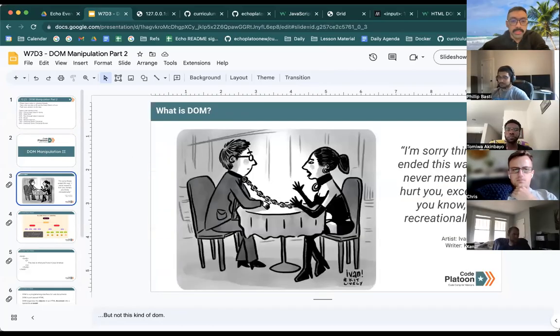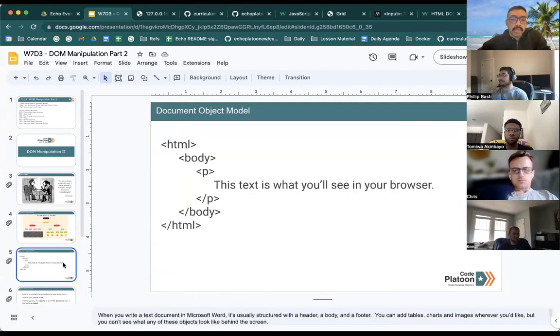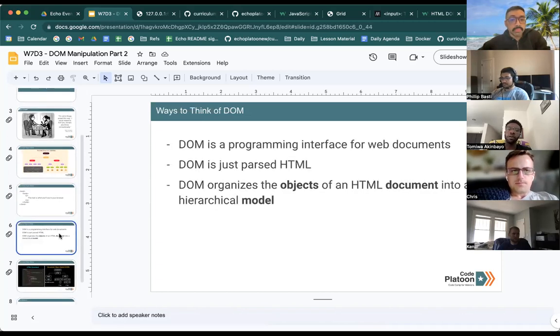Okay, DOM manipulation. Today we will be talking about DOM, but not this kind of DOM. The DOM tree structure, this DOM is basically the same one you started a few days ago. Again, it just stands for document object model. It's a hierarchical model of the objects contained in the HTML documents. In an HTML document, for example, you have elements that refer to everything that the DOM will render. That's how the DOM can understand what's in the HTML document.